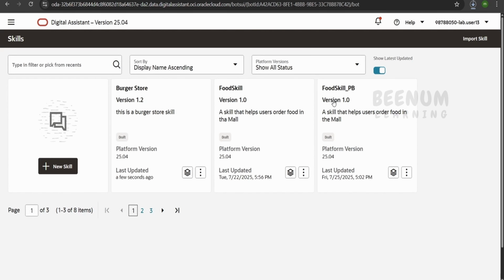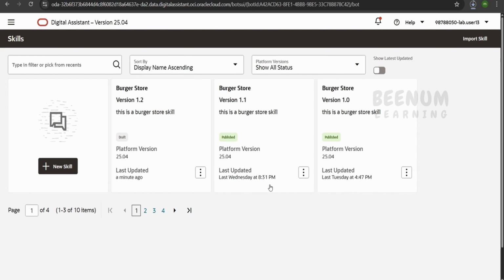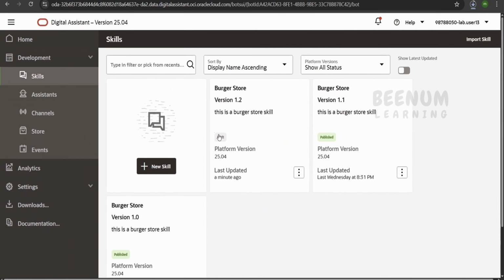Suppose you are unable to see your existing skills or the versions, then you just have to toggle over here, show latest updated skills. Just toggle this, then you will be able to see all the versions of your components over here. Basically the skill, I'm in the skill, so the component is a skill over here. If you check mark this, then you will be able to see only the top version or the final version or the latest version of your skill. So this is how you can create the new version of the existing skill and work on the changes or enhancements.